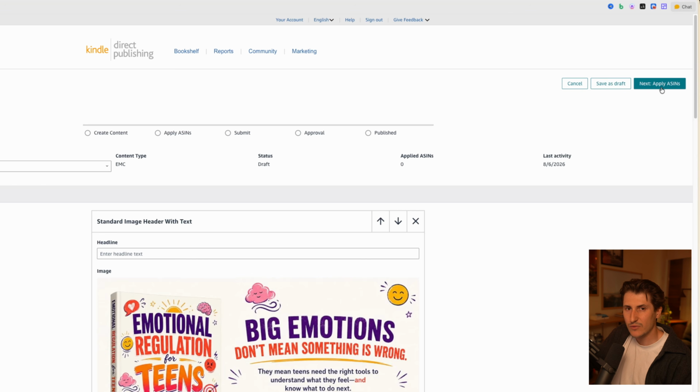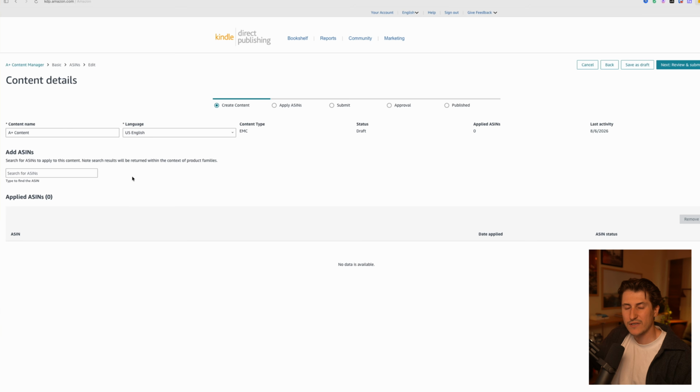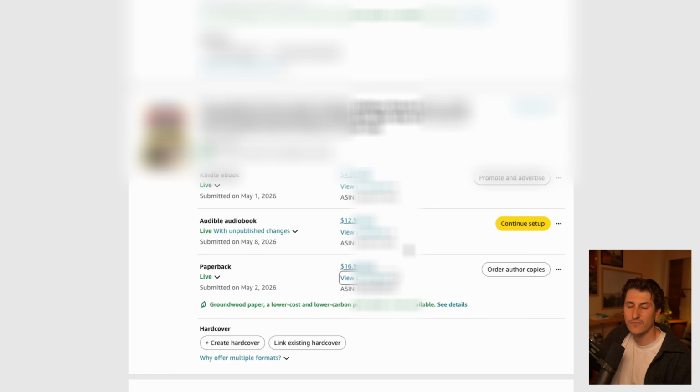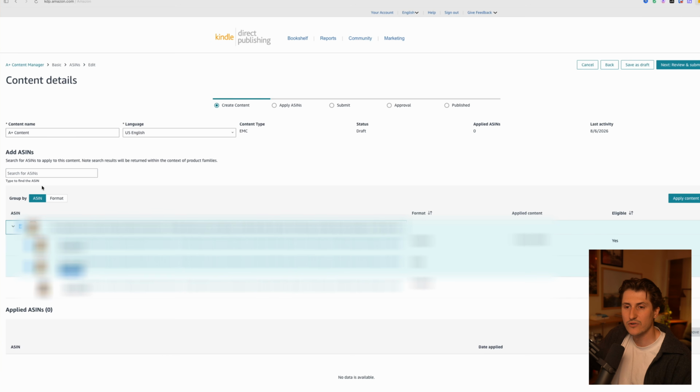We can click next, which is where we actually apply this to a book. This is where you're going to put in the ASIN for the book that you want to add this A plus content to. If you're looking for the ASIN for your books, you simply just have to go to your bookshelf, find the book that you're uploading this A plus content to, and grab the ASIN from the paperback book. It should be right under here. You can simply put this in the search for ASINs box.